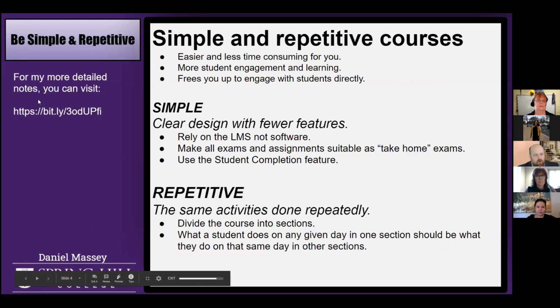Here we go. One really important thing that works for me is that I like to keep my courses very simple and very repetitive. This is easier for me. It takes less time for me, but more importantly, I think it's easier for students, and I think it helps them learn. It gives me a lot of free time to work with students one-on-one. Like I said, make a clear design with very few features. Don't use external software if you can help it. Rely on the LMS. When you're designing exams, make them take-home exams the best you can. I like the student completion feature in Schoology, which is to say when they do one thing, it opens up the next thing. That way they always know what to do next.